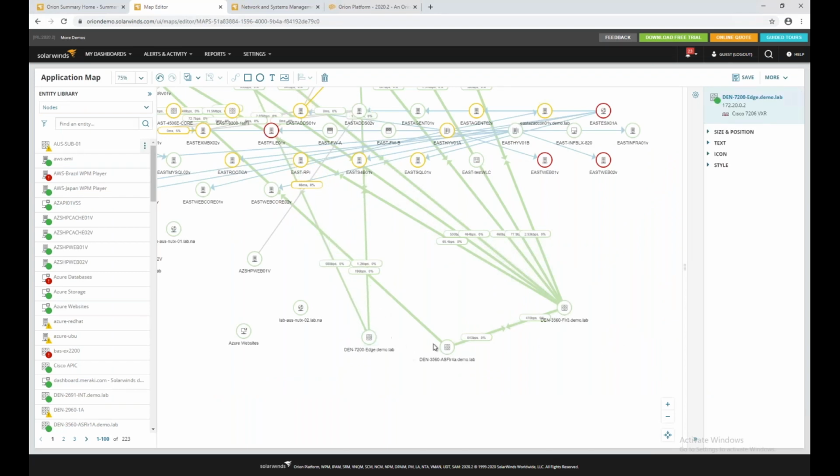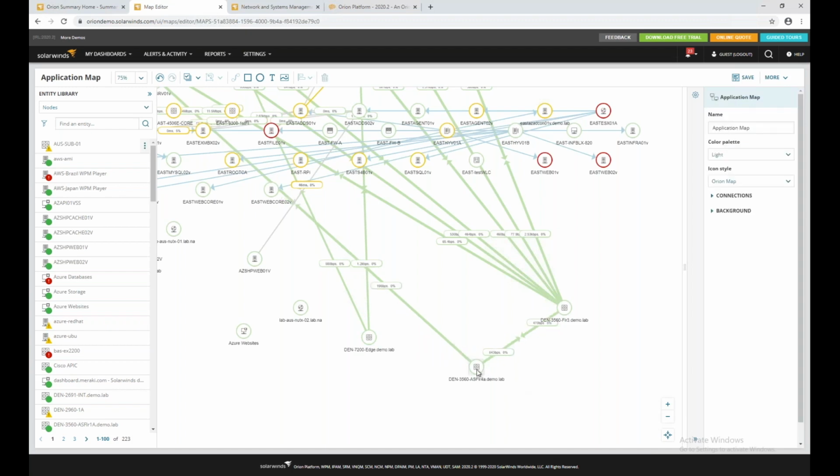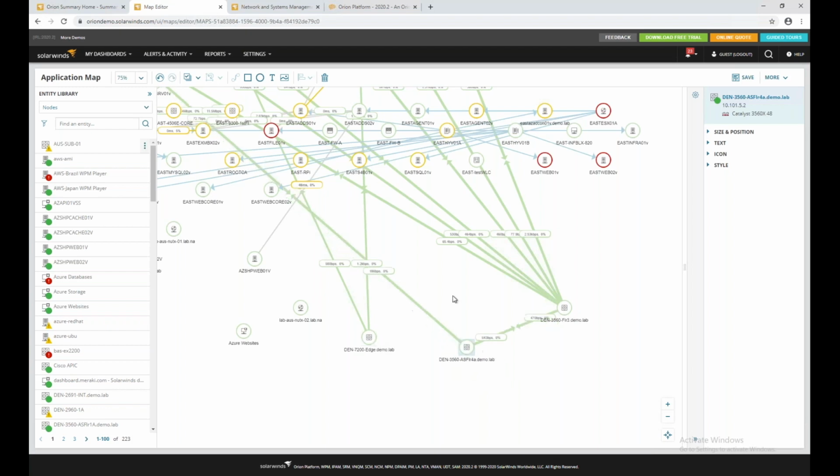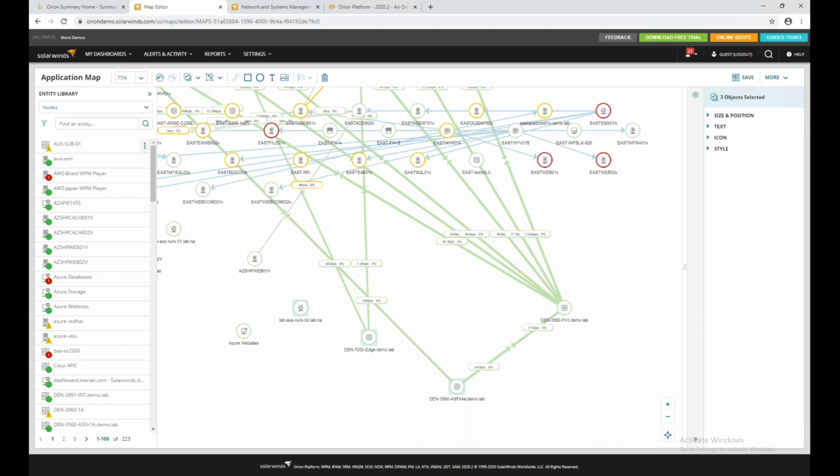Another thing that maybe wasn't so easy to do in the 2019 release of the Orion Maps is organize these objects on the map in terms of what sort of position they have relative to each other. What I can do now is select multiple different objects. You can see here I've got 3 objects selected over on this right pane, and then I can start manipulating their size and position, their text style. You can see icon here as well. I'll come down to style in a moment, but let's focus on size and position first.